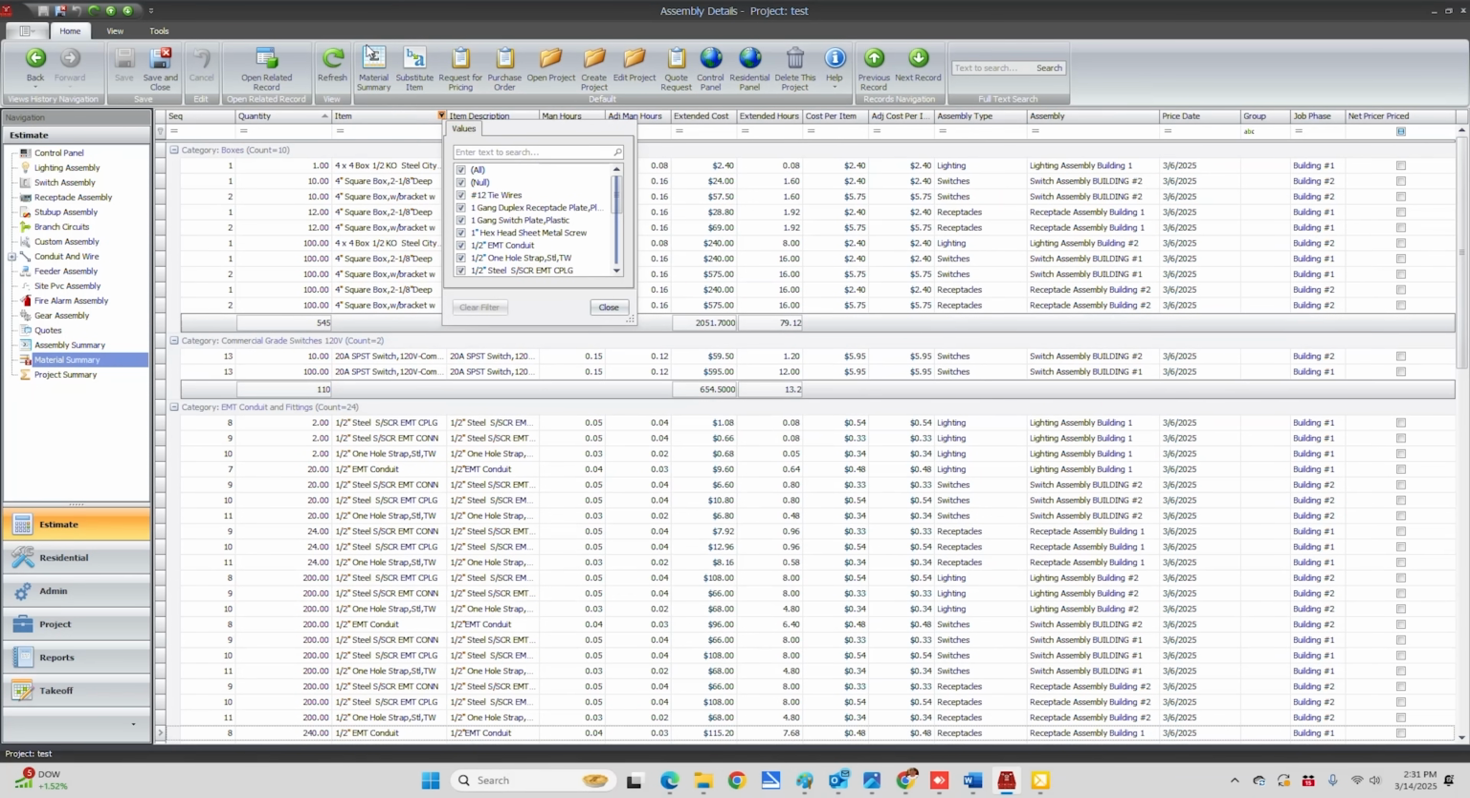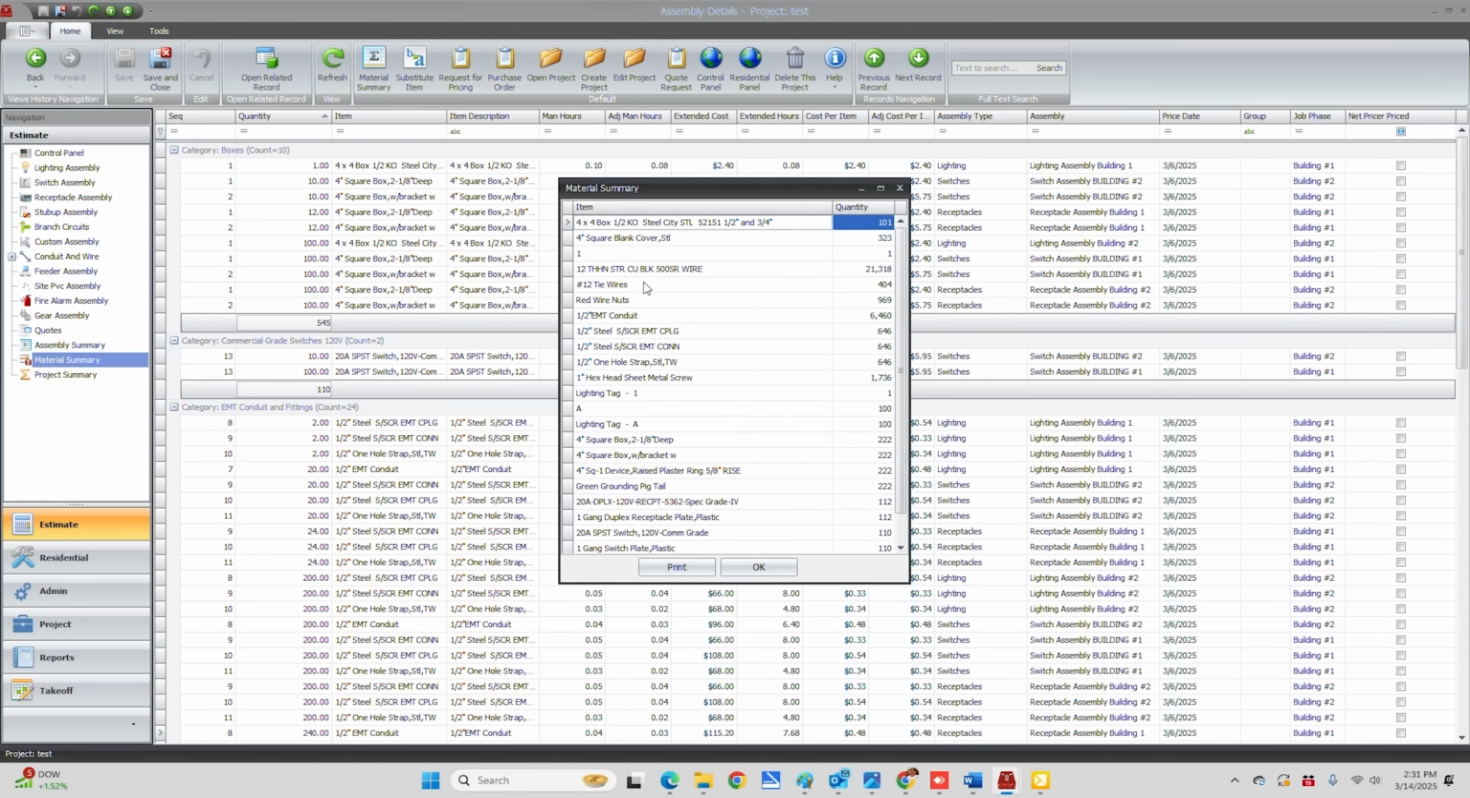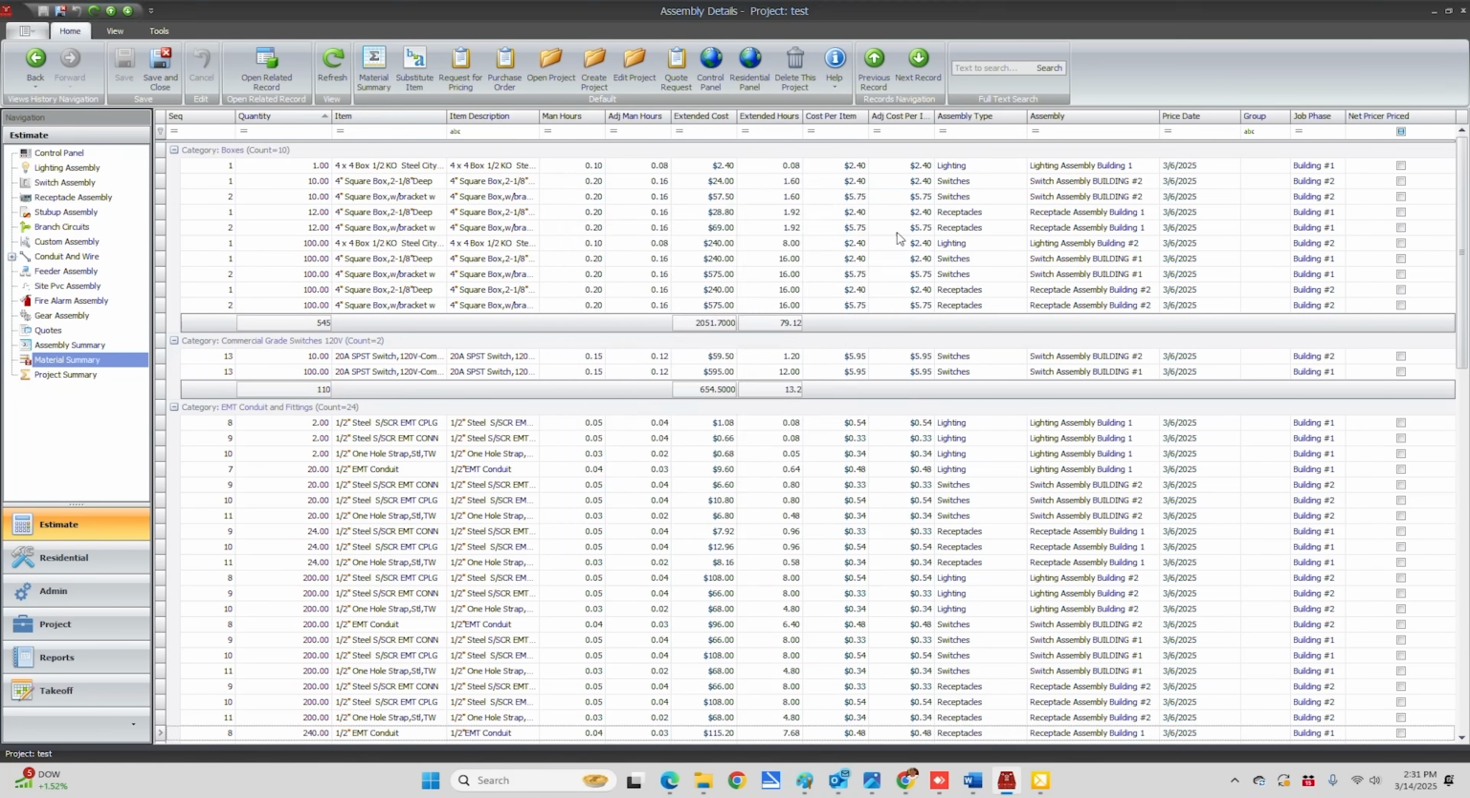You can get a complete material summary of all the parts that's in here. You can print this out. So there's a lot that can be done from this page. Now, if we're on this page, this works for a lot of pages. Let's say we do not need this group heading.